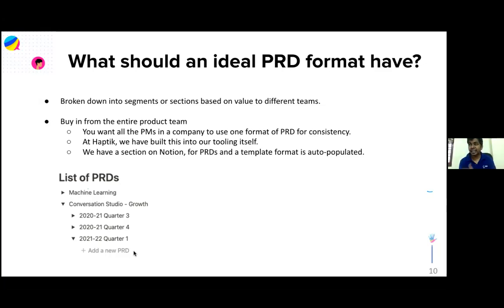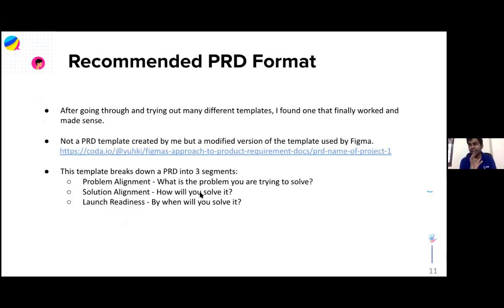So the advantage is anybody from the company looking at a PRD knows what the different sections in it are, what section they need to look at, and all those aspects are cleared out. So this is what an ideal PRD format should have. But I will not leave you with that. I'll give you a recommended PRD format.